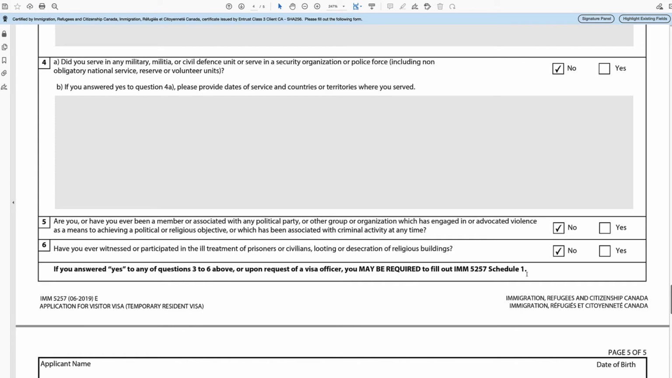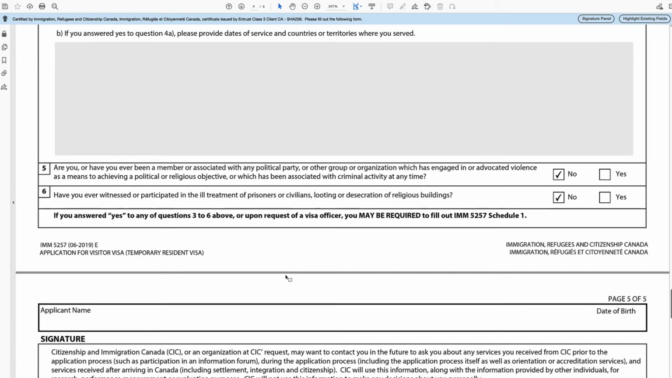IMM5257 Schedule 1. Now you'll see that in your application, this is an optional document that you can attach, but it's always better to just provide them with as much information as you can beforehand so that they have everything the first time they look at your application and they don't have to come back to you to request something. So the option is there to include it. If you can, just include it and it's done. So then they don't need to contact you and request it.